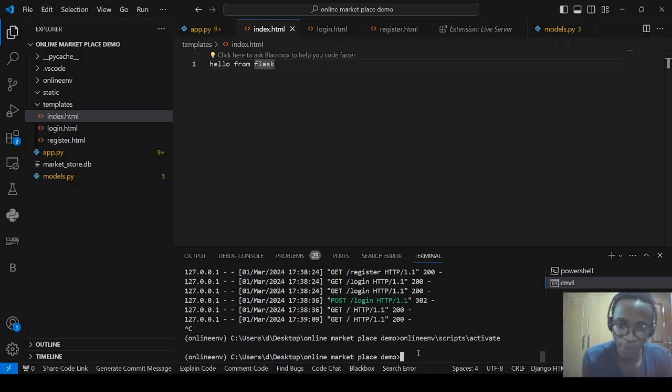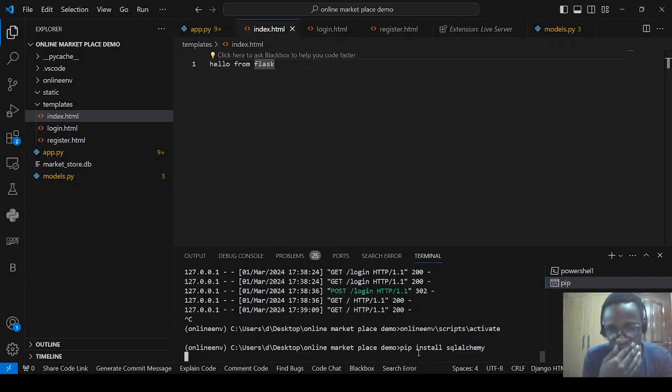Also, make sure that Python is installed and SQLAlchemy is installed. If you did not install SQLAlchemy, just do pip install SQLAlchemy. Then you check whether it's installed or not.